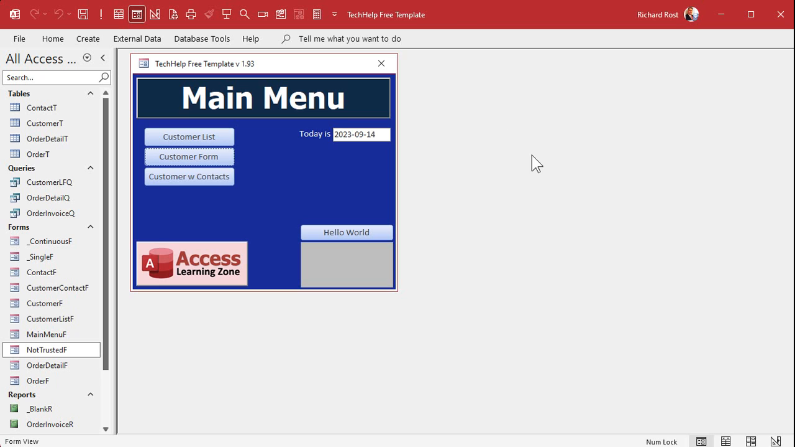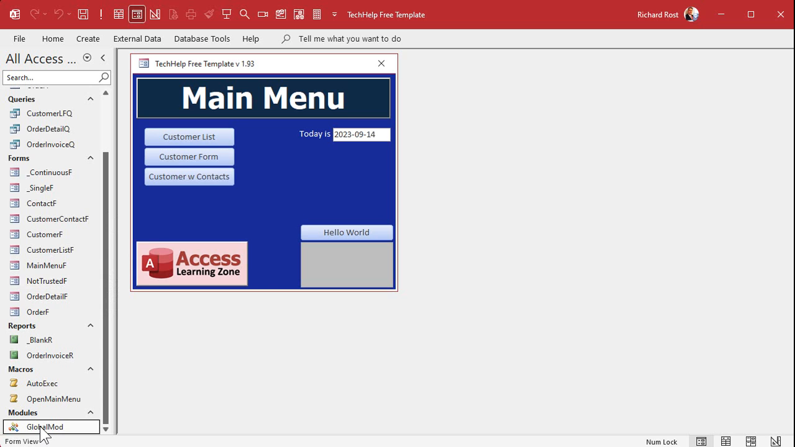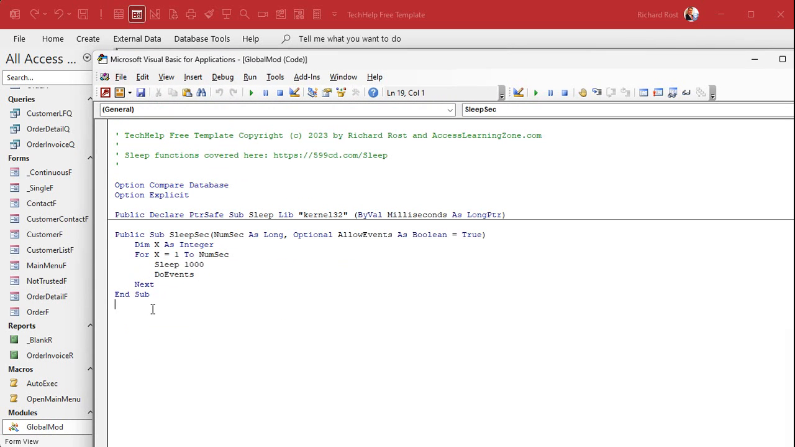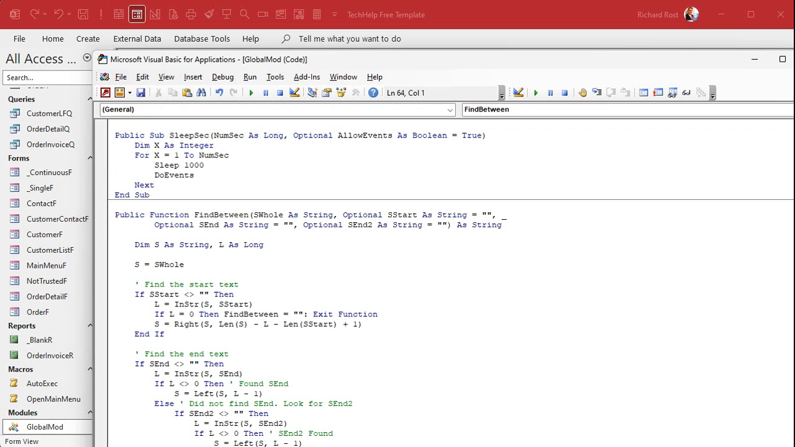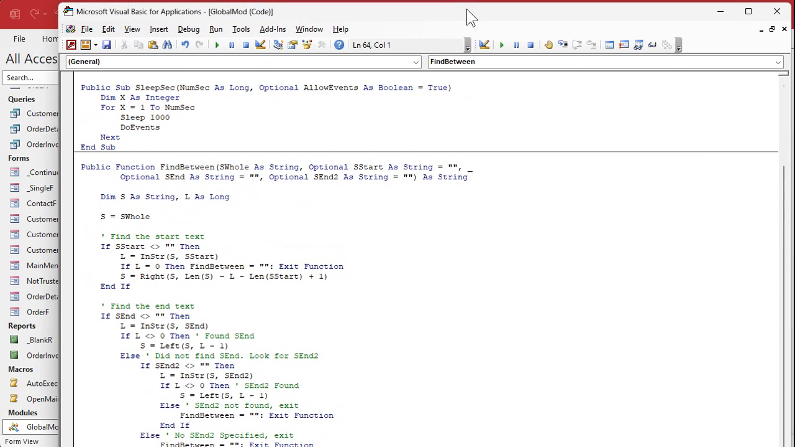All right, once you've got it, go to your database. I'm using my Tech Help free template. This is a free database. You can download it off my website if you want to. And I'm going to come down here in my global module, and I'm going to paste this function right down on the bottom. There we go. Slide this up a little bit so you can see the whole thing.